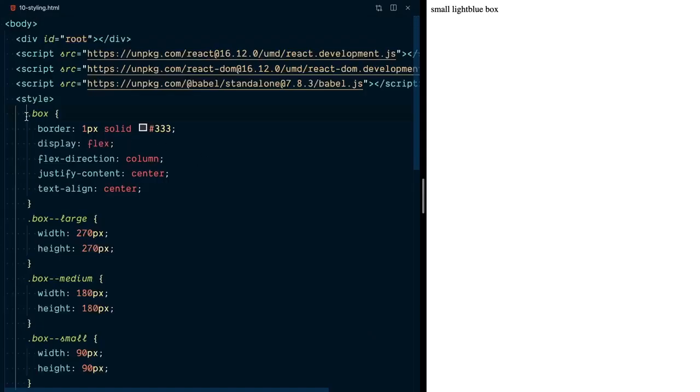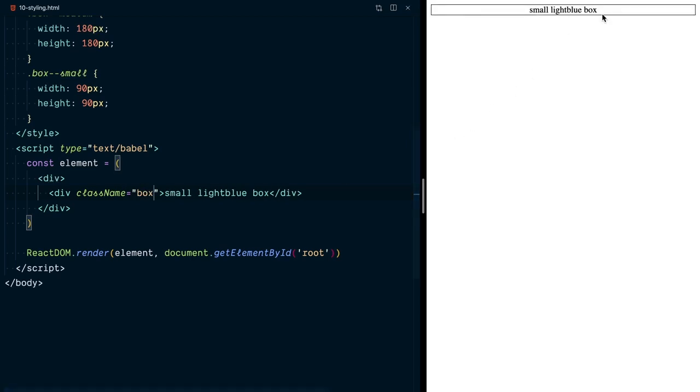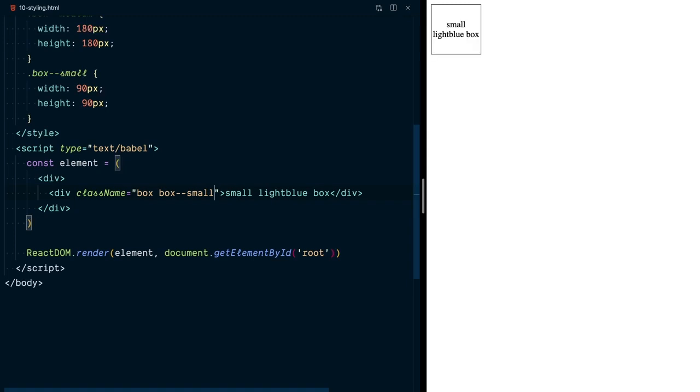We have a bunch of CSS in our HTML document, and we want to style this div with that CSS. So to apply that CSS, we're going to add a className of box to get that box around this small light blue box. And because we want it to be small, let's also add box--small, and we'll save that.